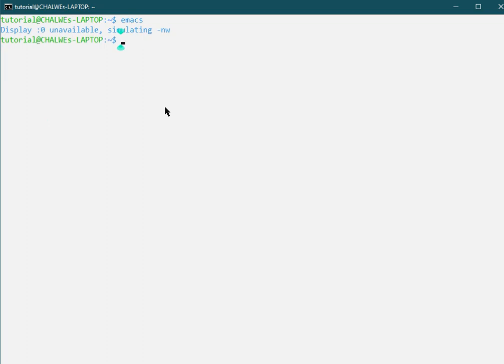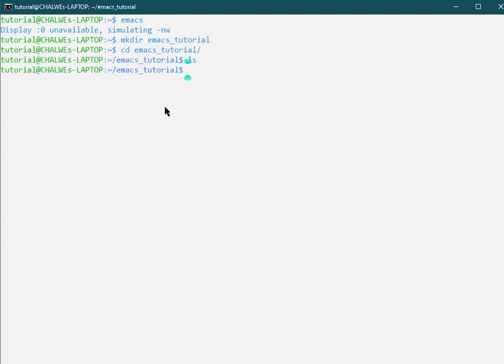So let's create a directory, a folder. If you guys remember, the command is mkdir for make directory. So call it Emacs tutorial. Then we'll change directory to the same Emacs tutorial like that. So if you check, there's nothing.